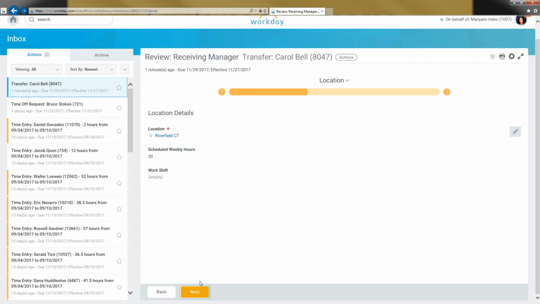This section contains information about the employee's location. If the location was changing, you would see that happening here. In our example, the work location is not changing, so I'm going to confirm that this is the correct location. Scheduled weekly hours is where you can change the employee's hours. The hours entered here are what will calculate the employee's FTE, or full-time equivalency. As you can see right now, Carol's scheduled weekly hours are 20, meaning she is a part-time employee.